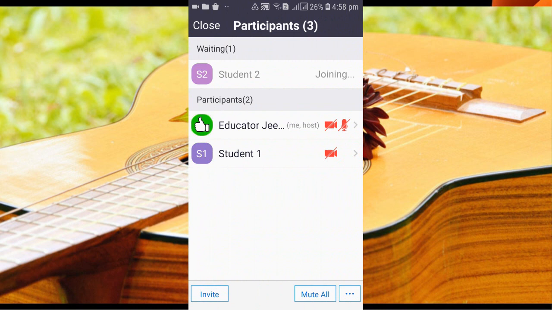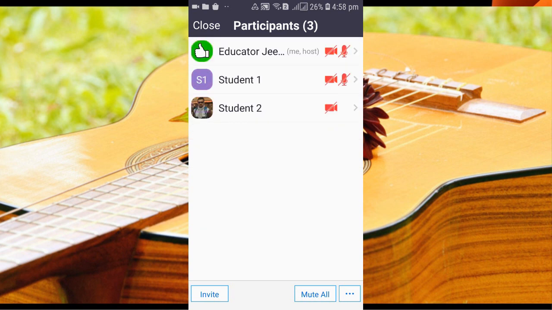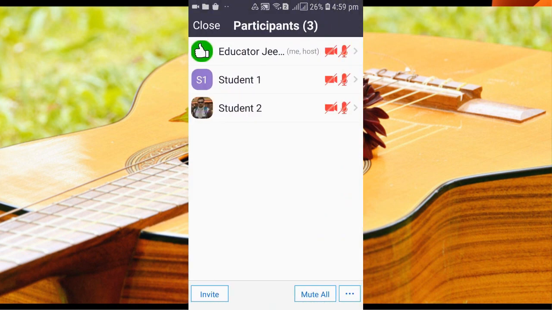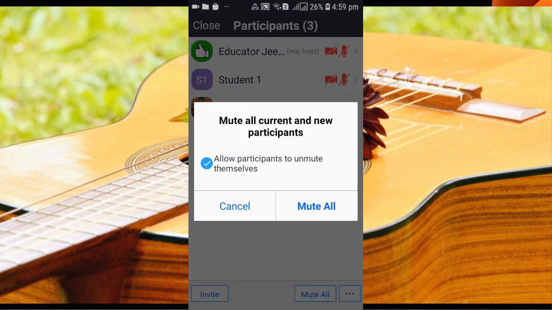Now students are joining in my classroom, they are coming into my meeting ID now. Yes, they're already inside now. What you need to do is go to the participants. You can see there's a participants option. After that, there is a mute all option. Just click. After that, just uncheck allow participants to unmute themselves. Just uncheck that one. And yes, mute all.